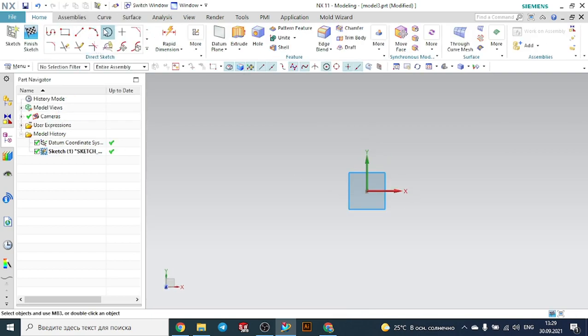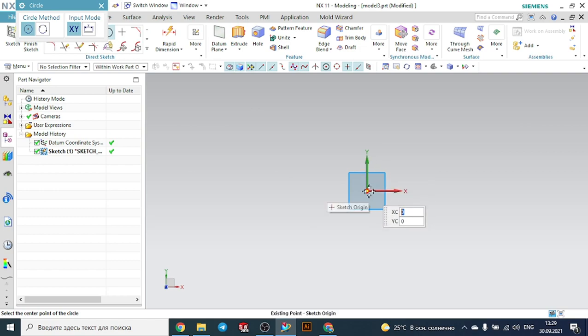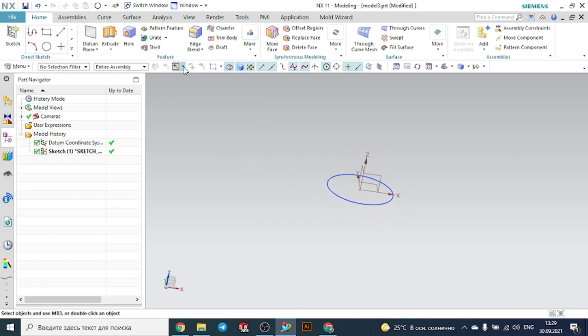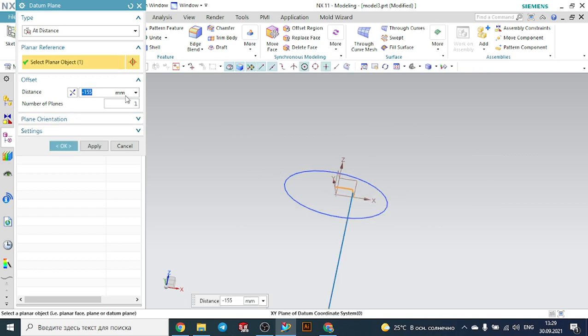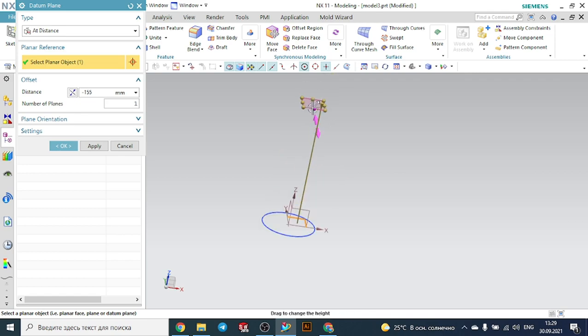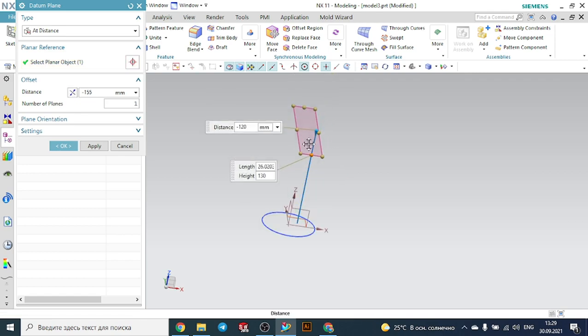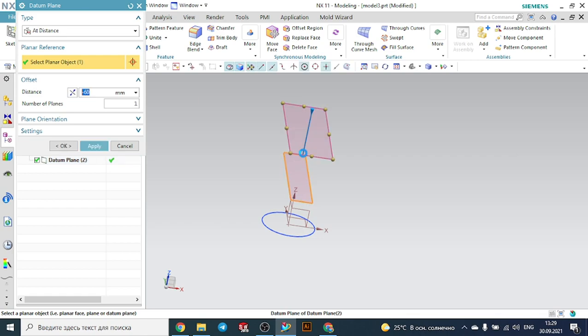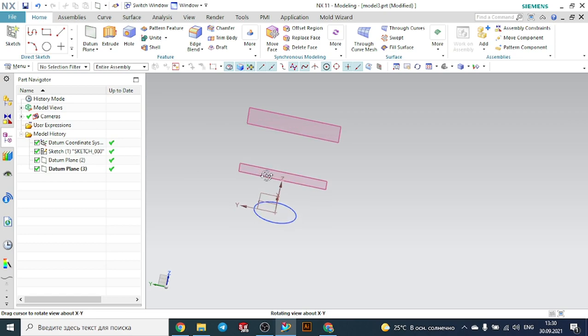Draw the circle. Finish the sketch and create two datum planes at a distance from here. Reverse the direction and let's make it lower here. Apply, and select this one, make it higher, press OK. So two datum planes are created.